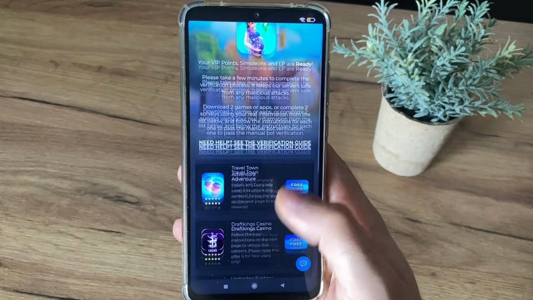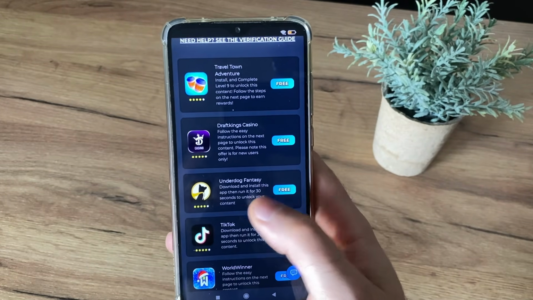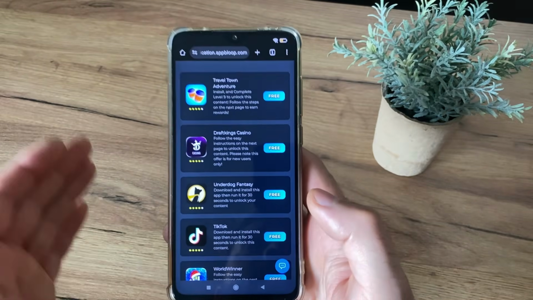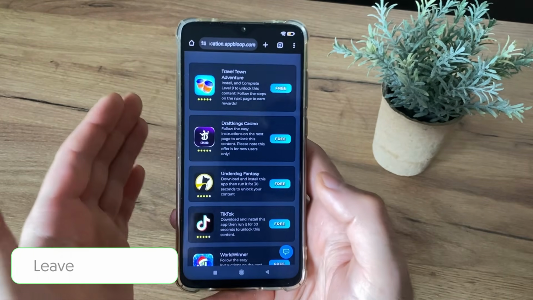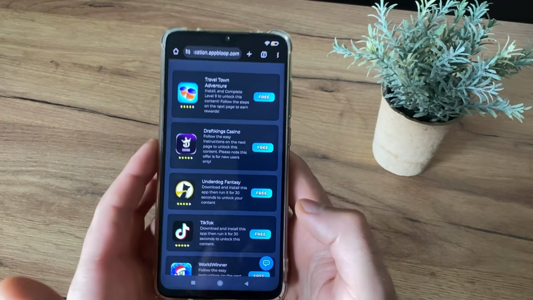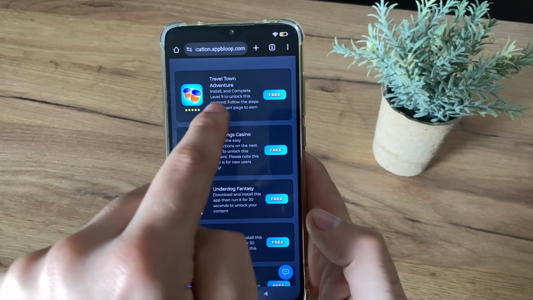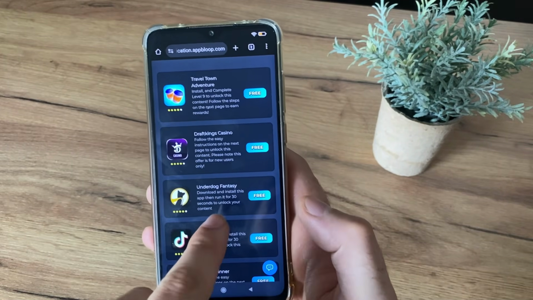So what we need to do here, guys, we need to download 2 free games or apps or complete 2 simple questionnaires. It's your choice. Just click here on free, click go and it will start downloading from the official publisher. With the app downloaded, complete the task. Below each task you have a description of what you have to do.